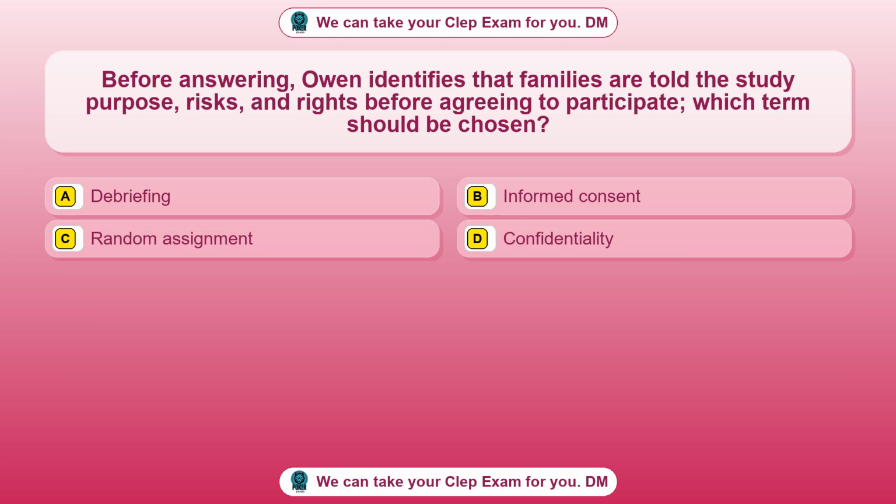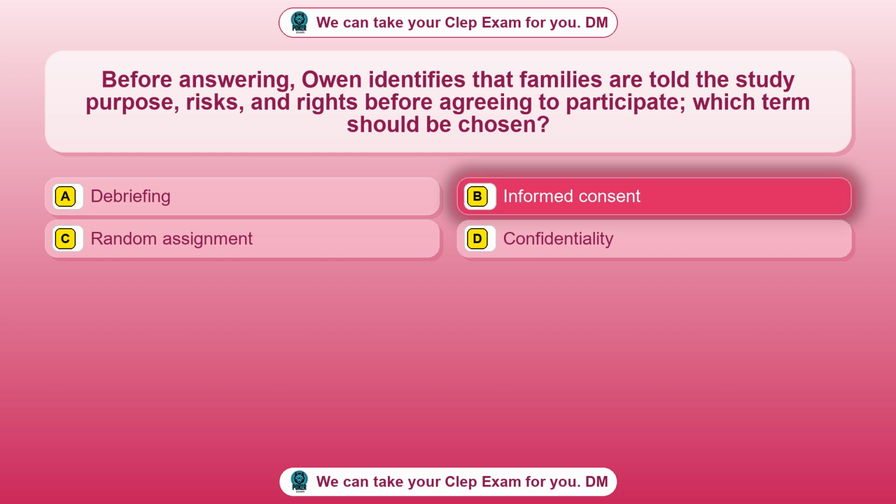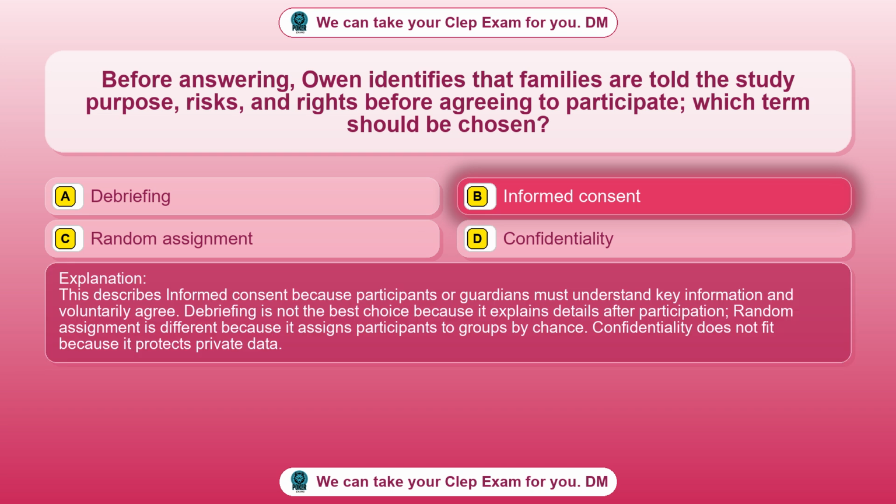Question 100. Before answering, Owen identifies that families are told the study purpose, risks, and rights before agreeing to participate. Which term should be chosen? Option A, debriefing. Option B, informed consent. Option C, random assignment. Option D, confidentiality. The correct answer is option B, informed consent. This describes informed consent because participants or guardians must understand key information and voluntarily agree.